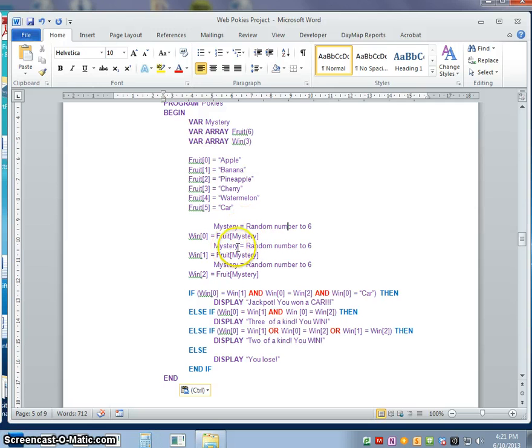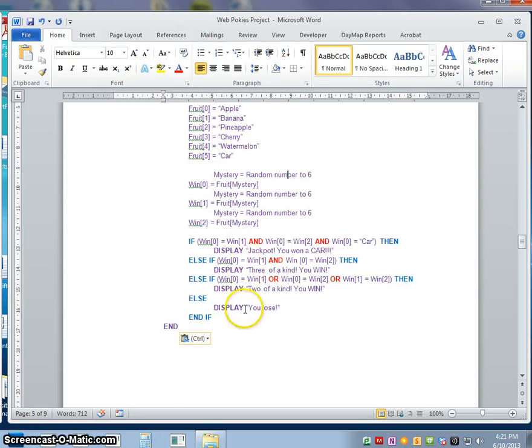You choose a second mystery number, a totally different mystery number, for Windows 1. And then you choose a random number. You choose a third mystery number for Windows 2. So there's your 3 windows. Okay, there we go. So there's a mystery number in there. Every time you run the program, you won't know what it is.